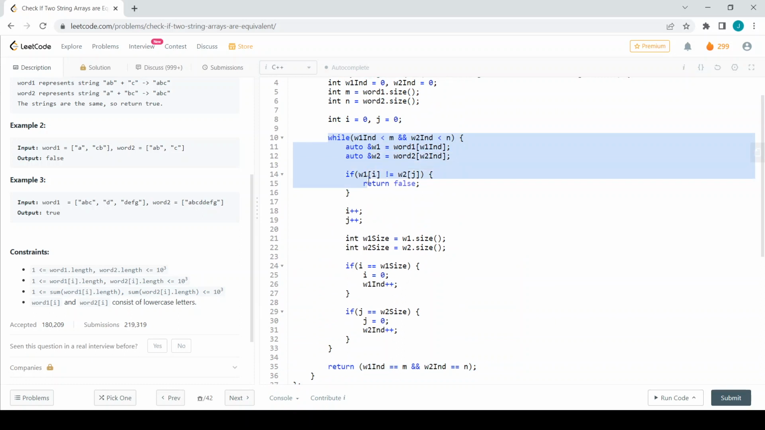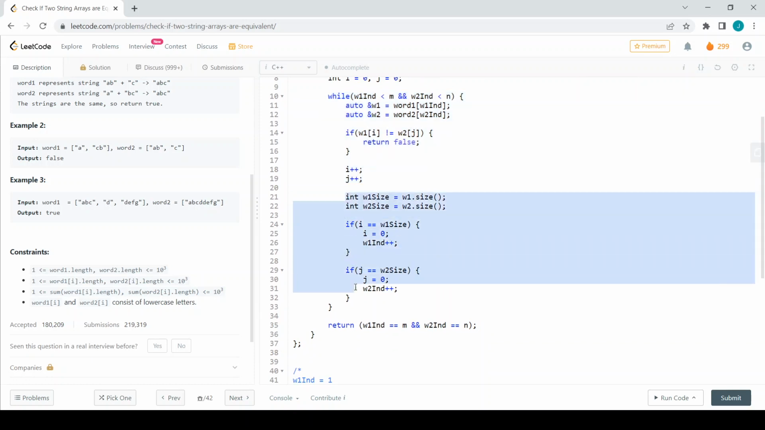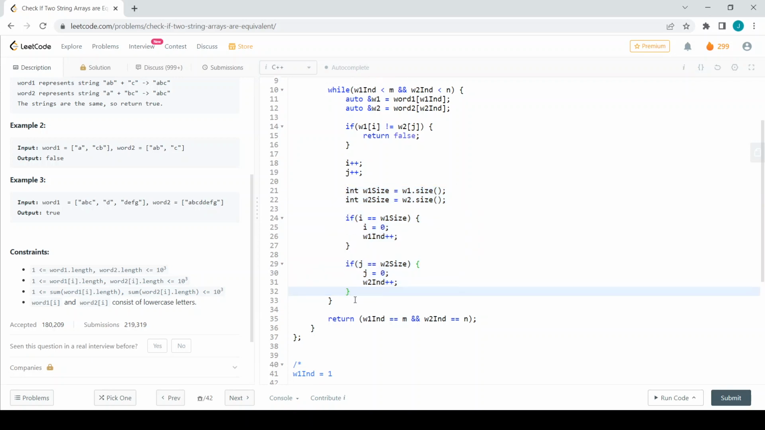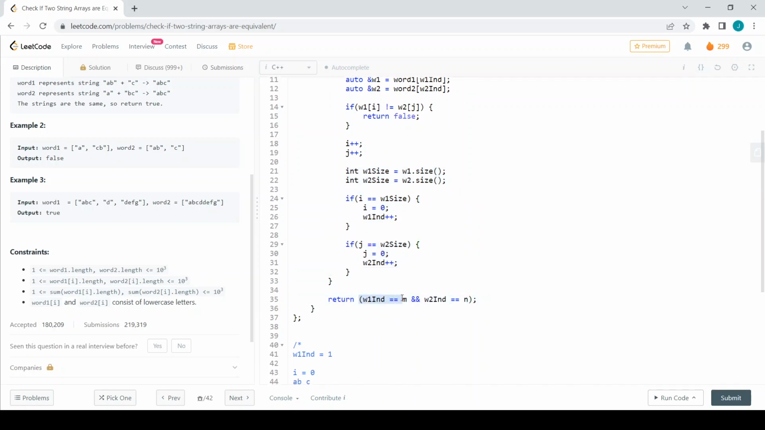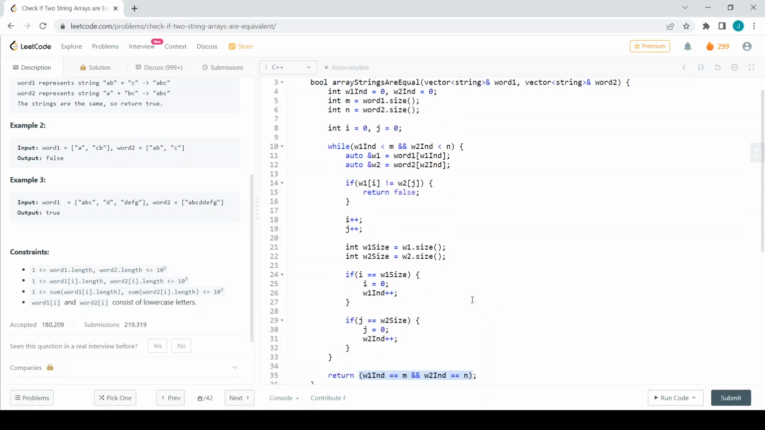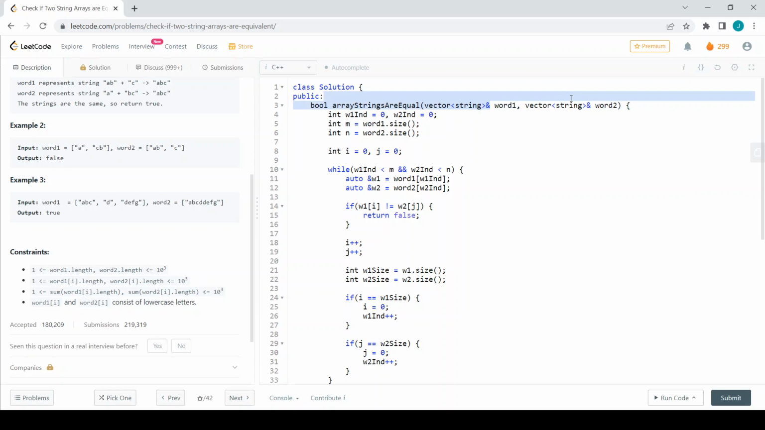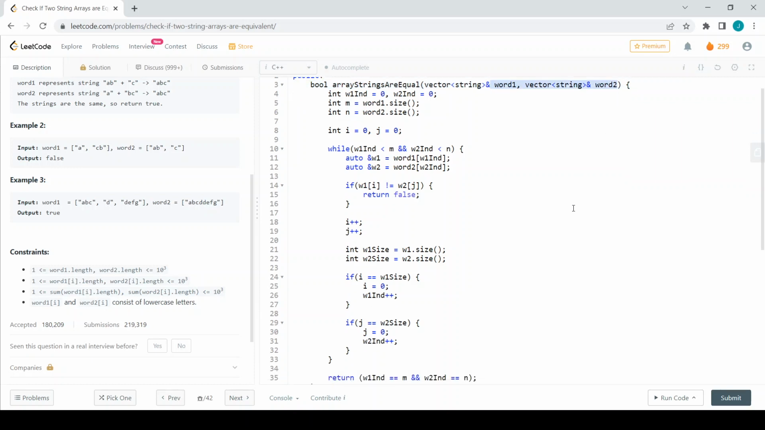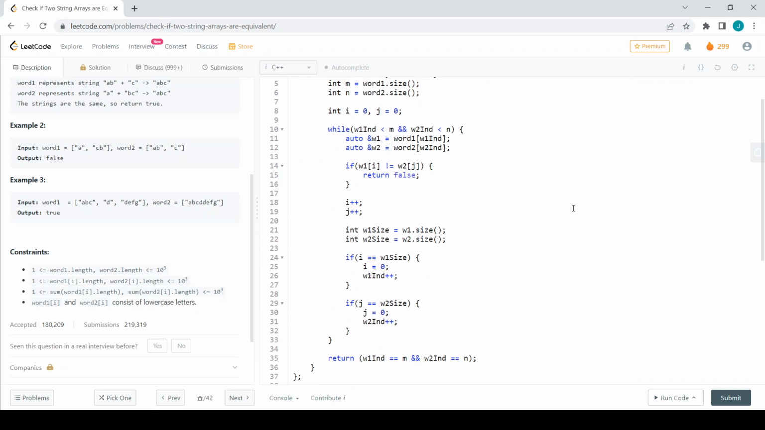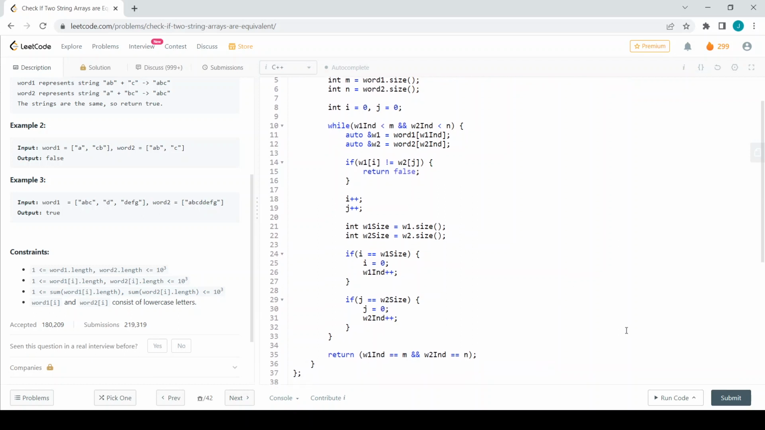We are traversing and getting each word at that particular index, and I'm accessing w1 of i and w2 of j. If it is not equal, return false. Otherwise I increment i plus plus and j plus plus. I'm getting the size, and if they have reached the size of that particular string at w1 index or w2 index respectively, I will reinitialize. That's it. And I am checking whether I have reached the end of the words. If I have reached the end of both, I have traversed all words in word1 and word2 as well, and there are no leftover strings. So if it is true, I'm going to return true, or else I'm going to return false.